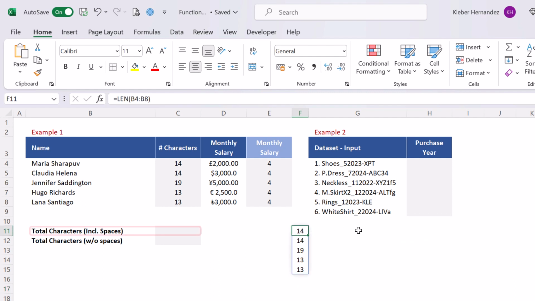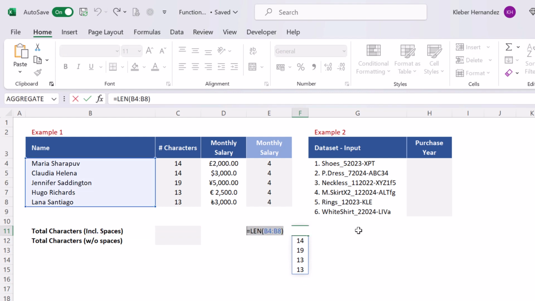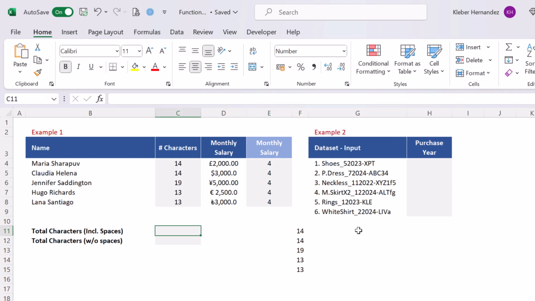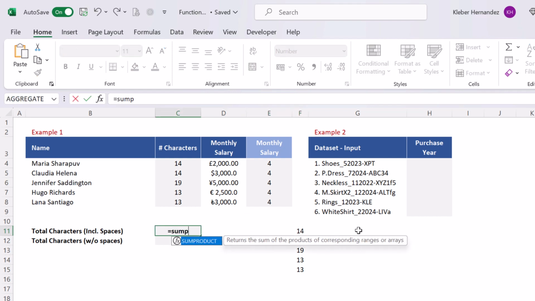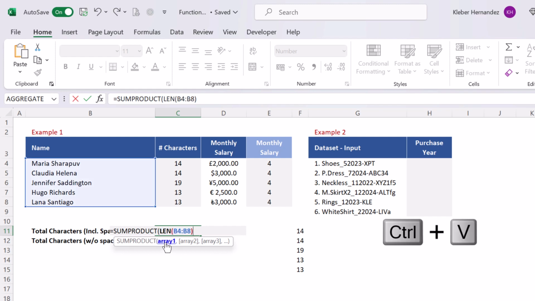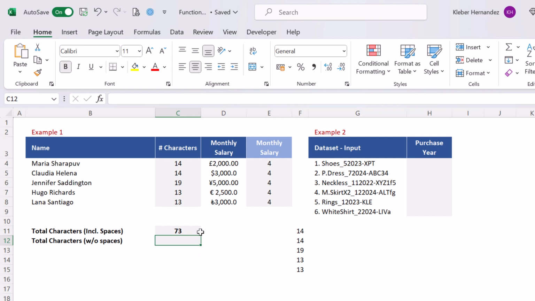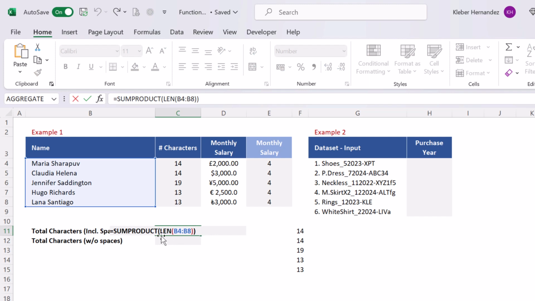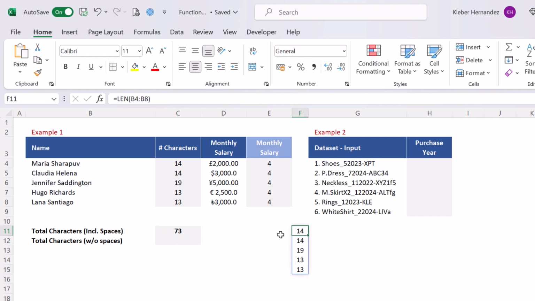Now let's get the number of characters with spaces. First, copy the LEN function after the equal sign from the first cell here. Then go to cell C11 and insert the function SUMPRODUCT. Paste the LEN function to use it as the argument array1, close brackets and press enter. The result is 73. This is how we can work with arrays when using the LEN function. Now we can delete this temporary array.